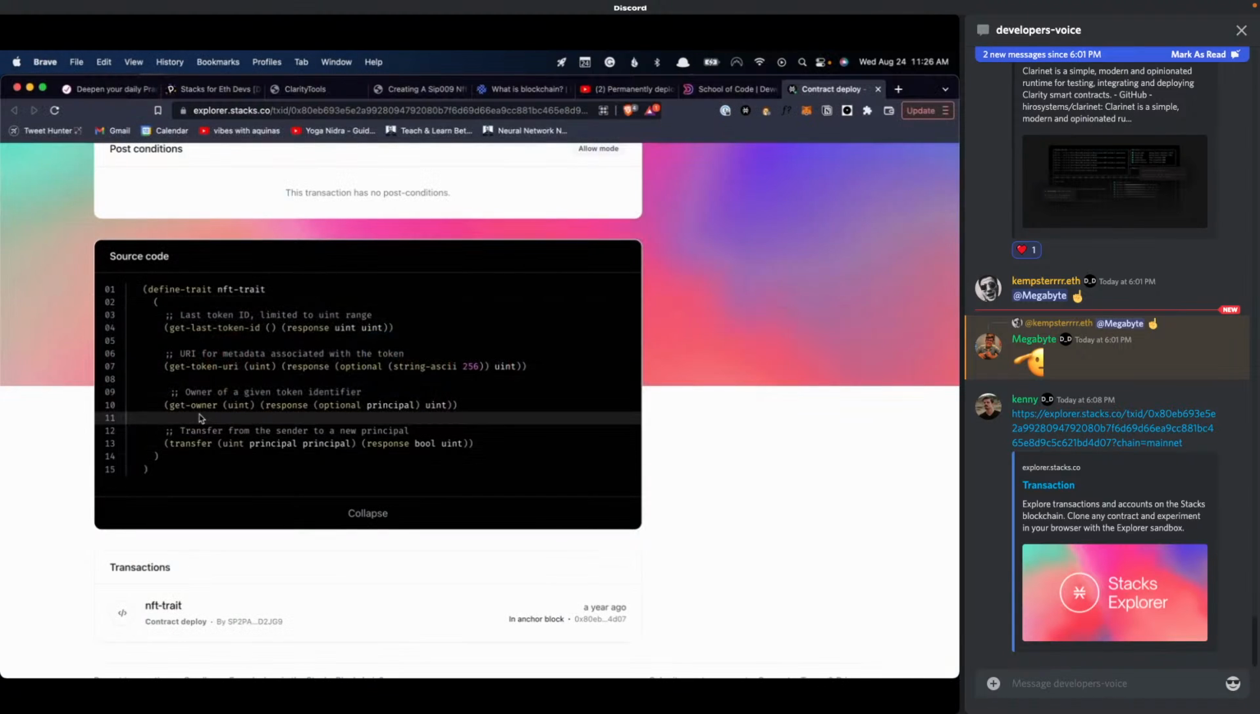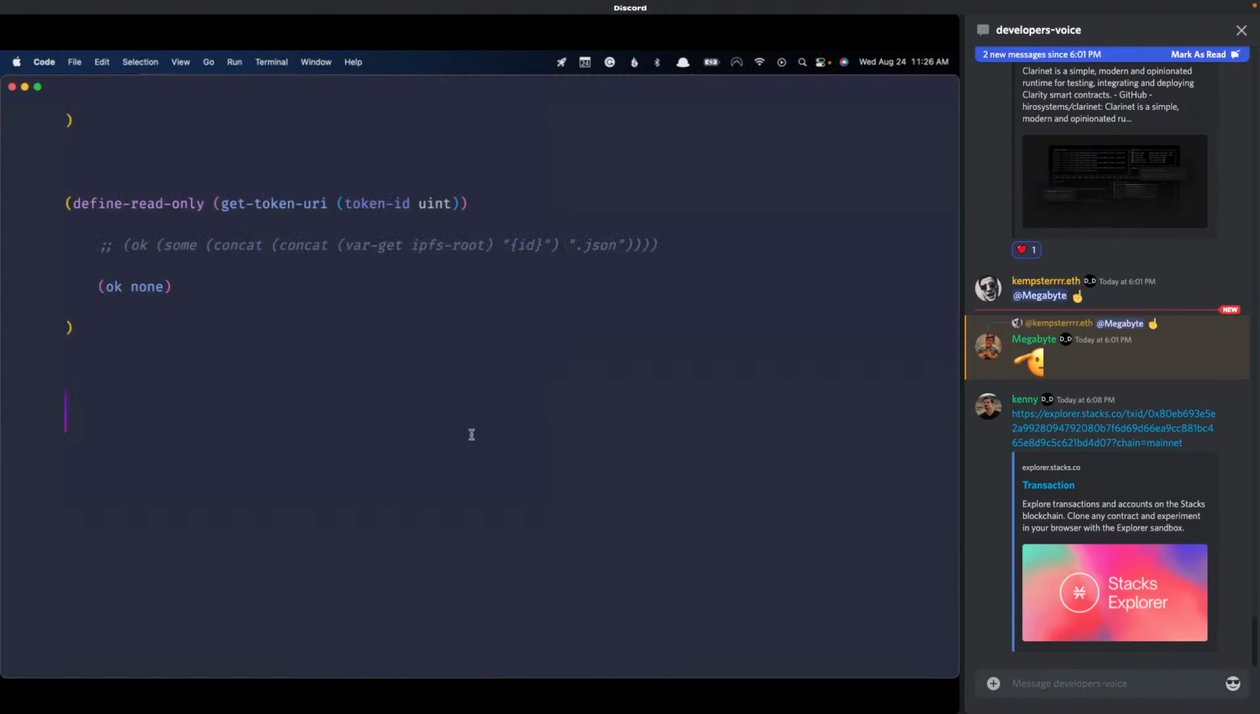Next one we need to implement is get owner. That's going to be another read-only, so we define read-only and call that get owner. In that one, we're going to pass in another token ID, a uint. To implement it, we have a built-in nft-get-owner, so we're really just going to create a wrapper around that. This is another pattern you'll see when implementing traits with these custom built-in token types: a lot of the time all you need is a wrapper around that token type, making sure you're sticking to the trait that you've defined.